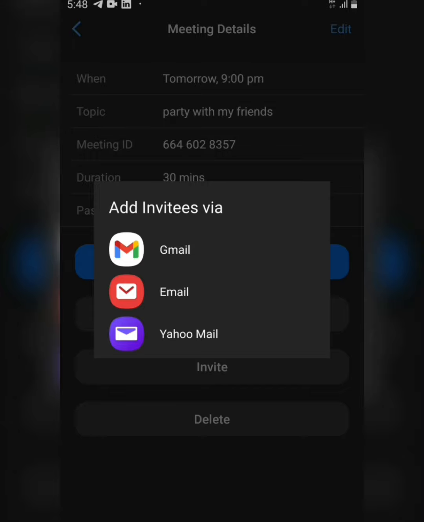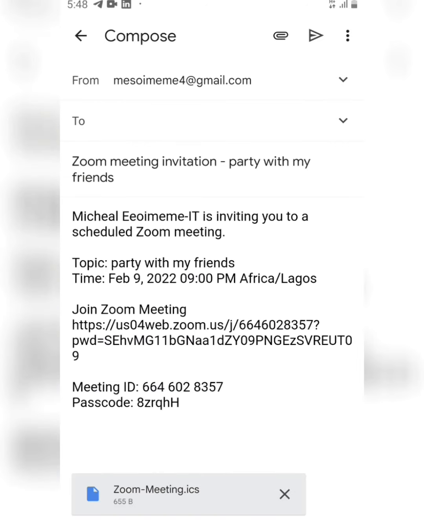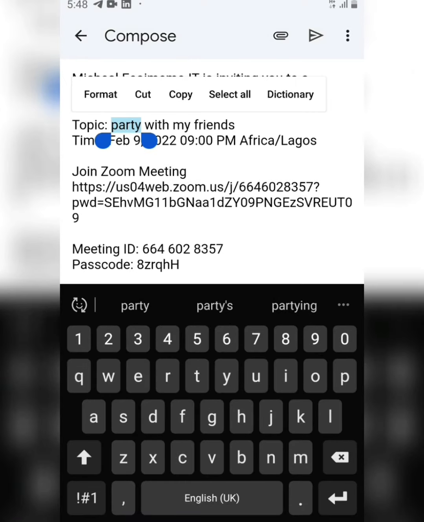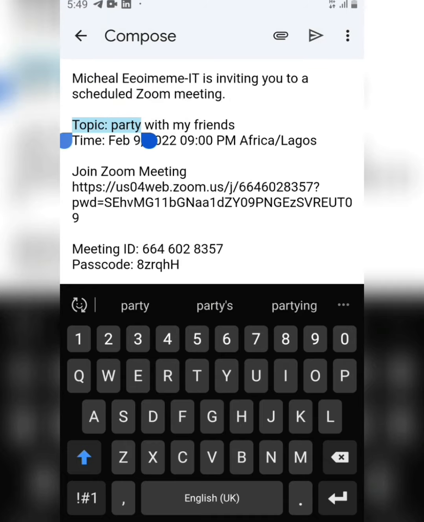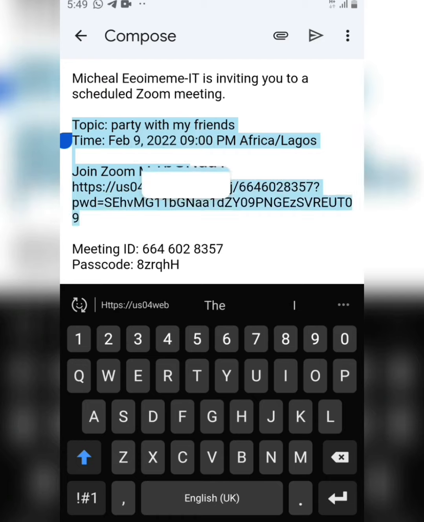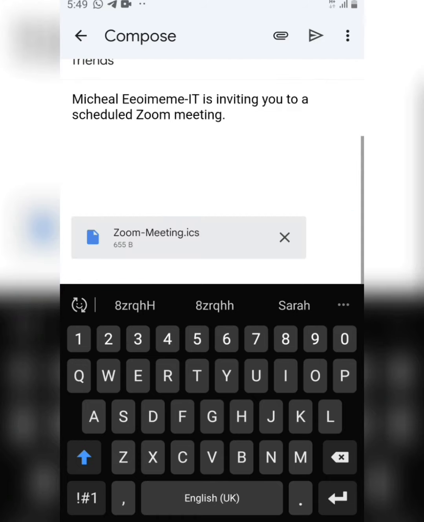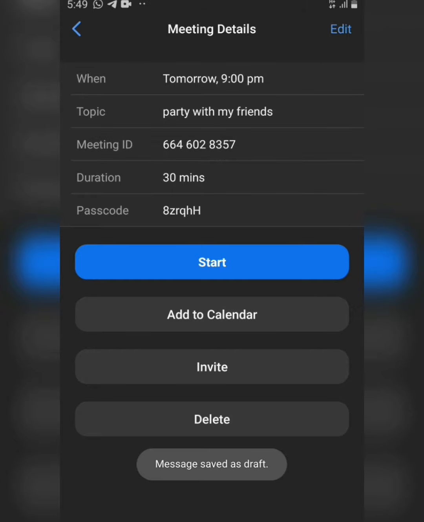So basically, I'm not going to send it through any of that, but I do want the link. So what I'm going to do is I'm going to click on my Gmail. So from here, I'm going to copy, starting from topic. So I'm going to copy all that all the way down here, then cut. So from there I can go back and put it to my WhatsApp if I want to. So you can see here it says tomorrow, you have the time, you have the topic, party with my friends, meeting ID, duration is 30 minutes, and we have the passcode.